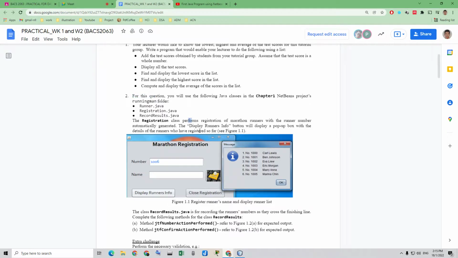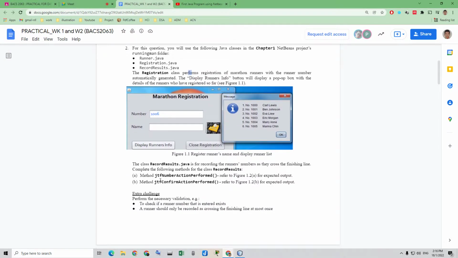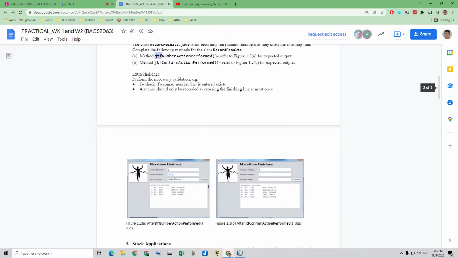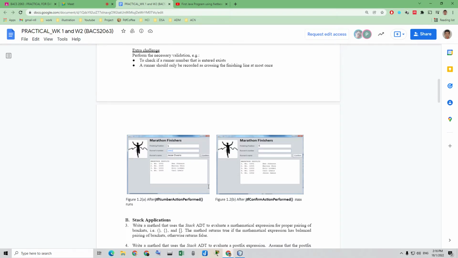Okay, so for question number two, the program which I gave you is not really complete, because you are supposed to complete the following methods for class record results. You're supposed to add in the method JTF number action perform, to record the runner's number as they cross the finishing line, and A and B. The expected result is on the other side down there, I think, figure 1.2a and figure 1.2b.